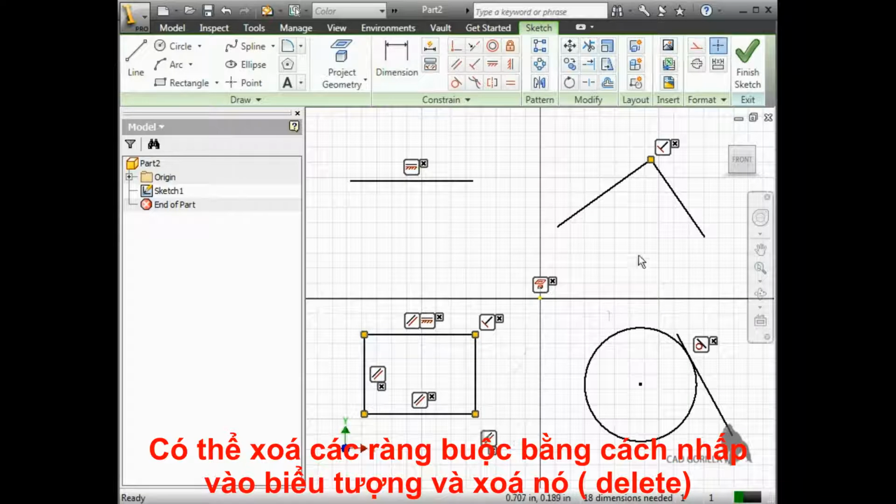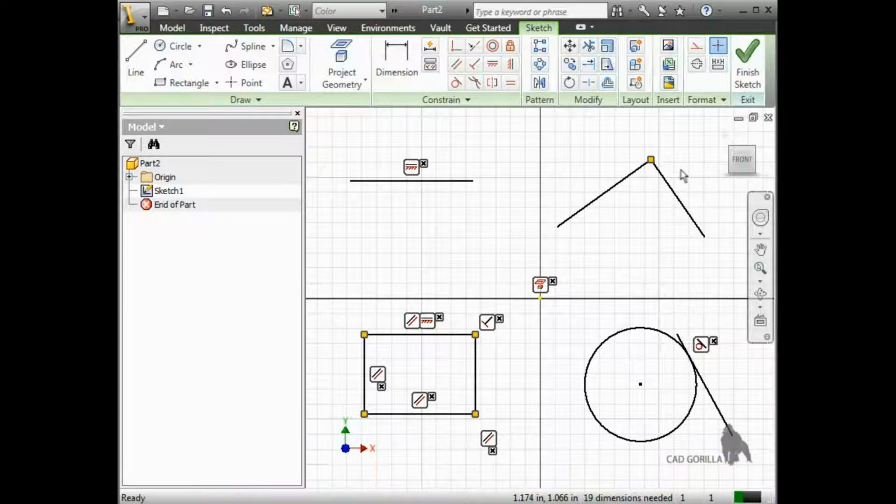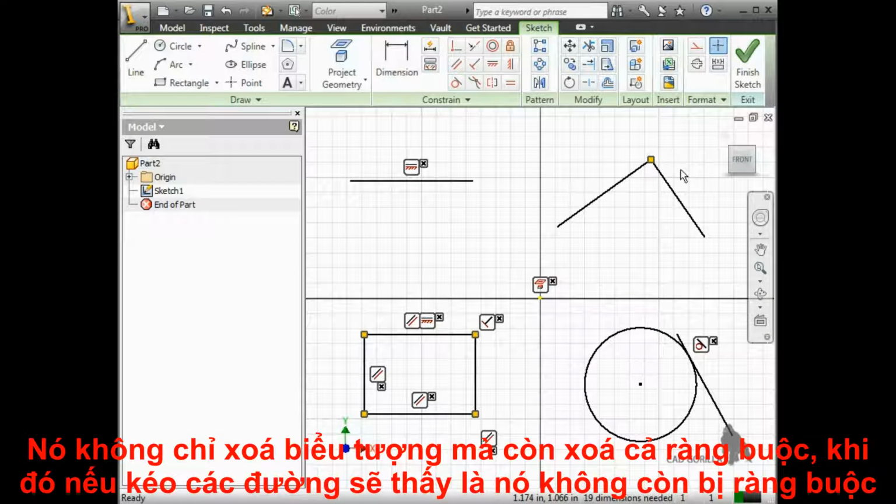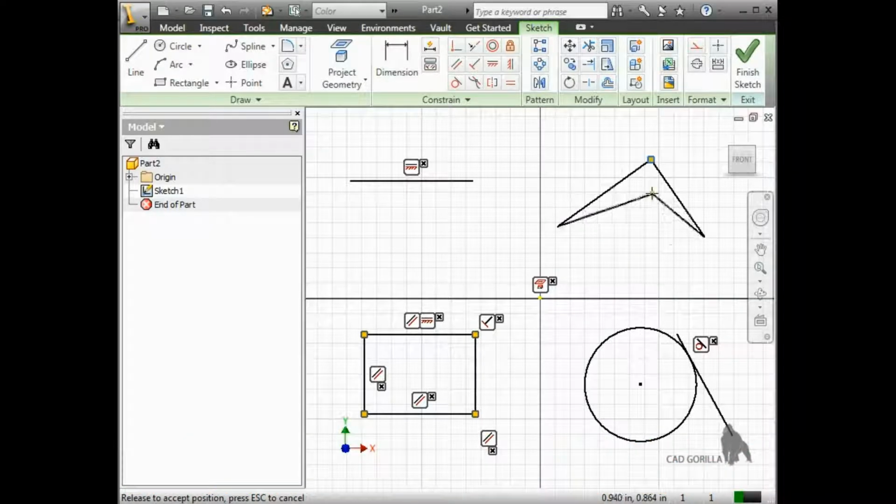Geometric constraints can also be removed entirely. By clicking on the flag representing the relation, the two sketch entities that are constrained will highlight. To remove the constraint, simply hit the Delete key on your keyboard, and the relation is removed. This not only removes the flag, but it actually removes the geometric constraint. So, if I click and drag the sketch at this point, you can see it is no longer constrained.